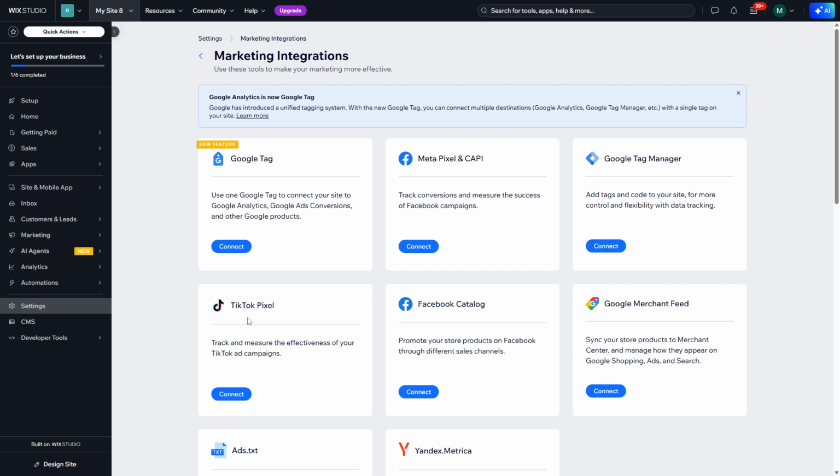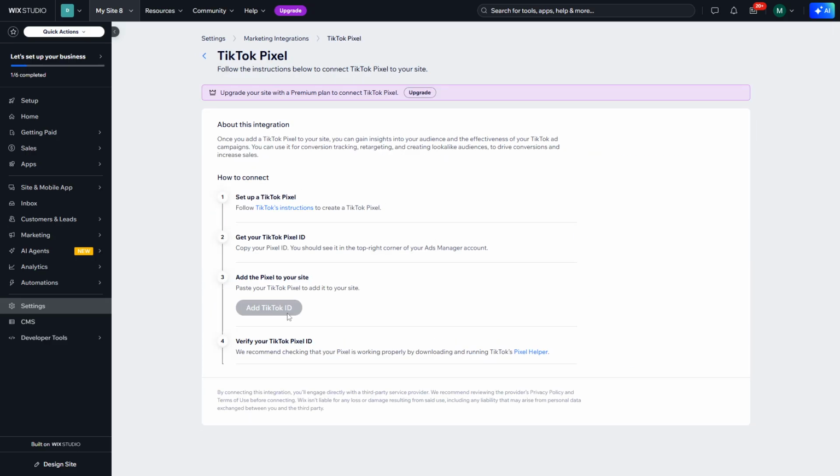Now, focus your attention on the TikTok Pixel option. You'll see a button labeled Connect next to it. Go ahead and click that. This is the crucial step to begin integrating TikTok's data tracking capabilities with your Wix site. The TikTok Pixel is essentially a piece of code that will allow you to keep track of how visitors interact with your site, who they are, and how they respond to your marketing efforts on TikTok.